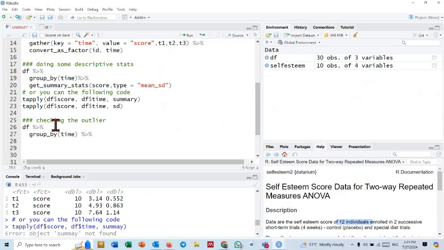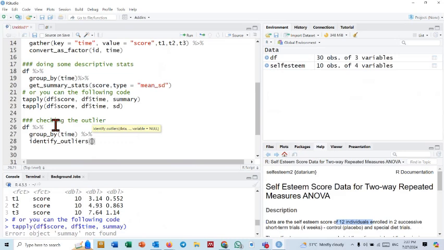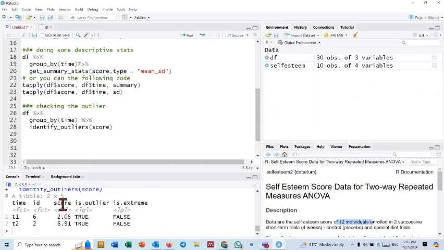What you need to do here is the other built-in function called identify_outliers. It is in the rstatix package. And then what is the quantitative variable that we want to check for outliers in the df? It is score, right? And the results are in the lower left here: time, ID, score, outlier, and extreme outlier.